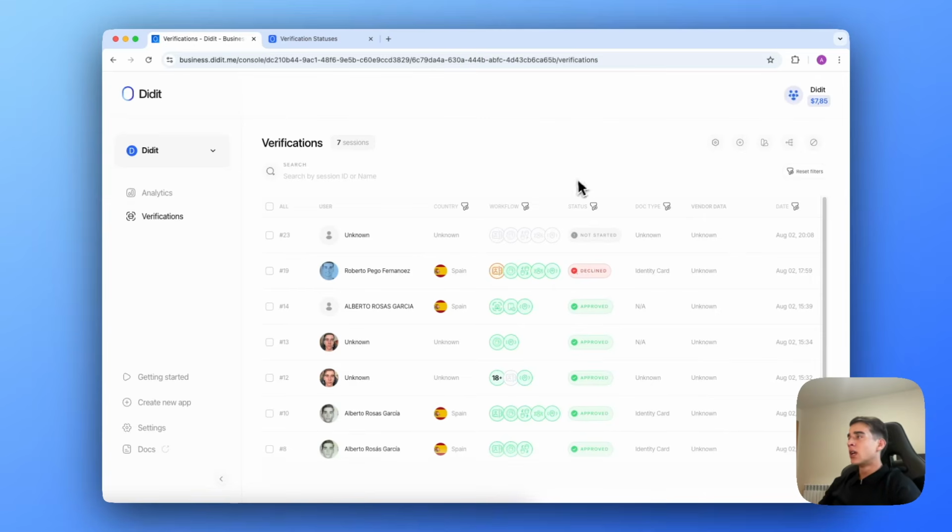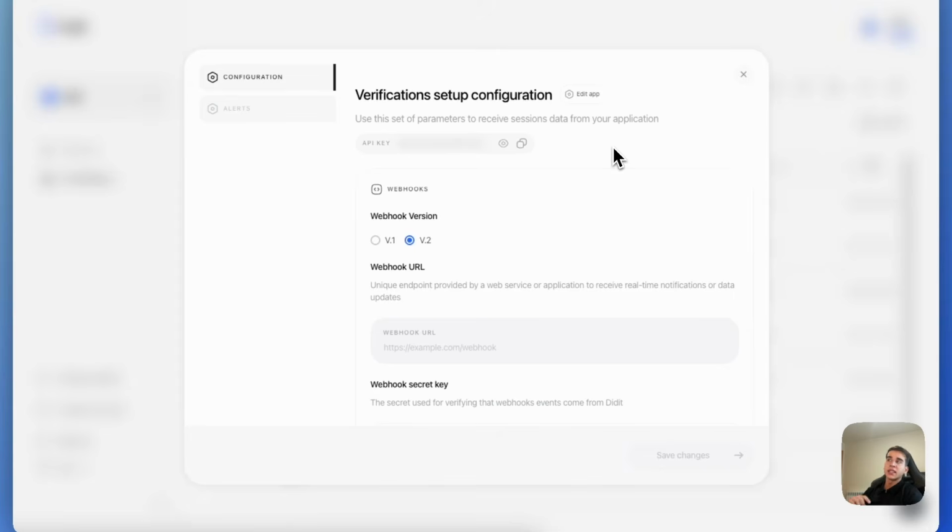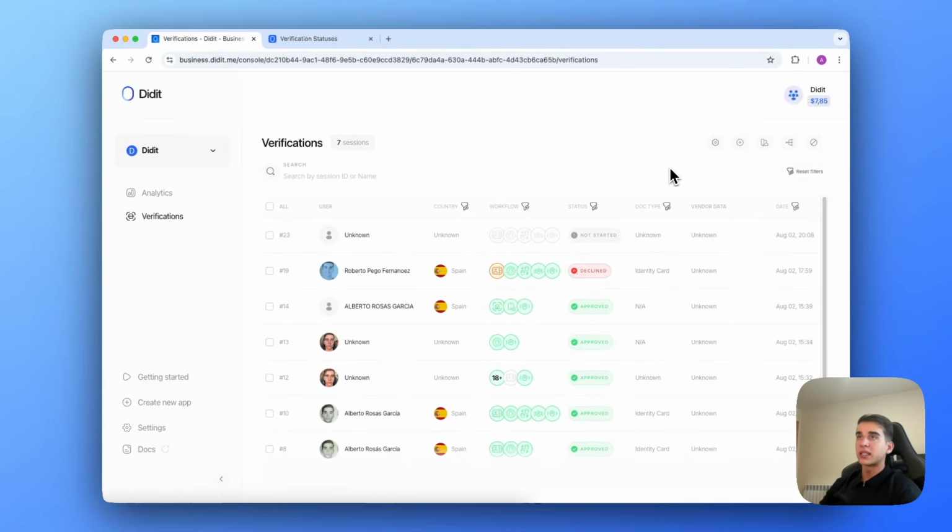And also what we have here, we have the settings, okay? So in the settings, what you can find is the API key. This is related to the API integration. So before I explain, there are 3 ways of integrating Didit.